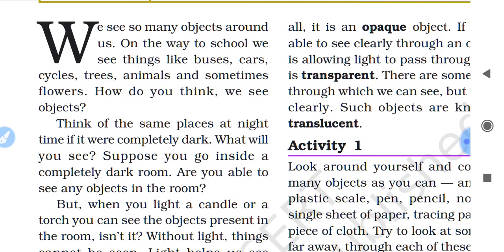Whatever you see nearby, if you are at home, you are able to see different types of things around you. So how can we see these objects? Think of some places at night time. If it were completely dark, what would you see? Suppose you are going inside a completely dark room, are you able to see any objects in the room? No. If you go to a dark room, or a dark place where there is no light, you are not able to see anything.